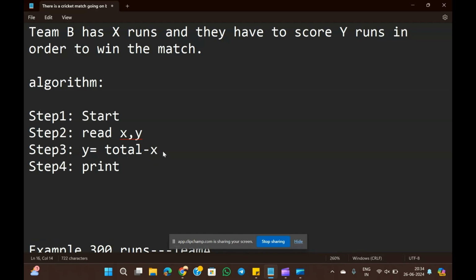Step 4 is just print the Y value. Sorry, here there is no need of reading the Y value. We just want to read the total number of runs and the X runs scored by team B, and we have to find the Y runs. So we have to print Y. Here we have to compute this.